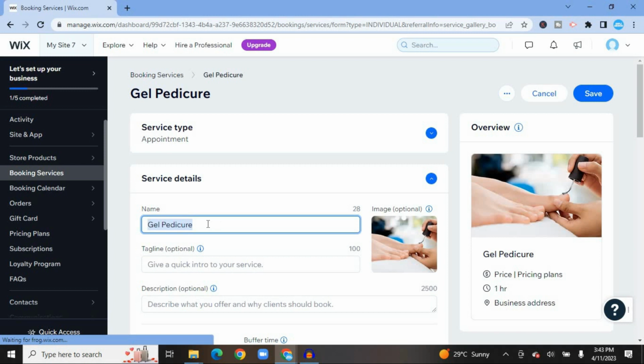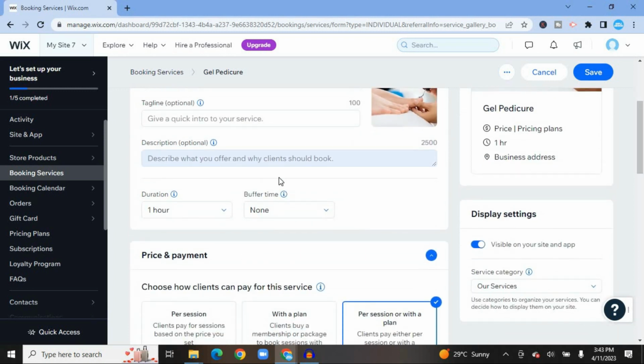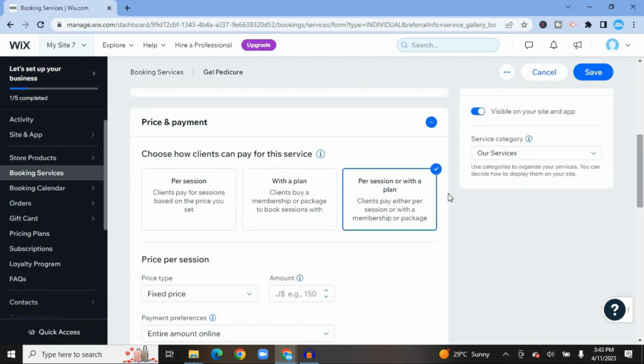So you can tap right where you see name, and you'll be able to change the name. You can also add a tagline right there and a description if you want. And you'll also be able to set up the duration, how long does it normally last. Then you'll scroll down, and from here you'll be able to see the price and payment structure. So you can select whether it is per session with a plan, but more than likely it will be per session. Or if you have a membership package, you could select that.